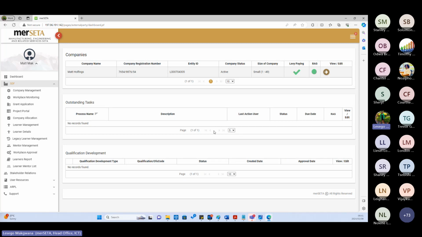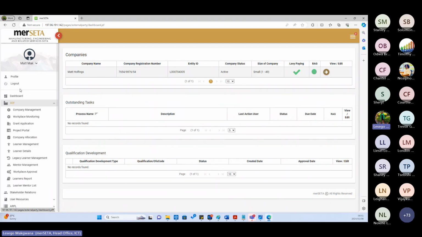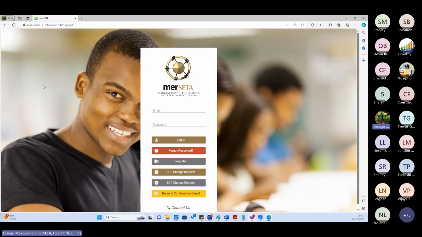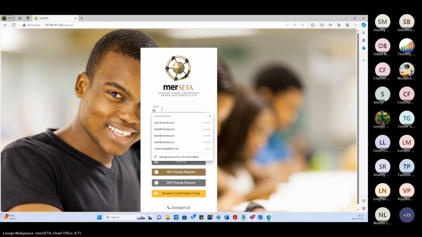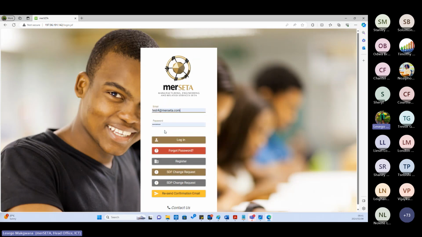So this is the part where now MESITA will have to do the review. And okay, before MESITA, no, the labor, because we've got 2 people, we have the labor that has to do the signing off as well. Yes. I'm going to log in as a labor.